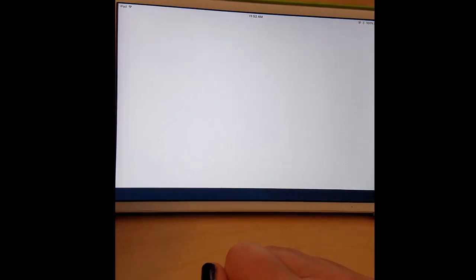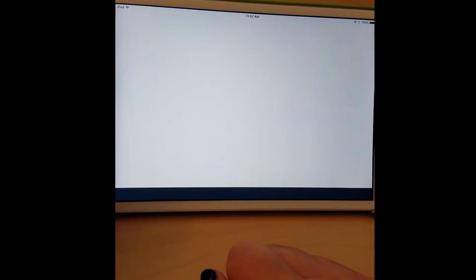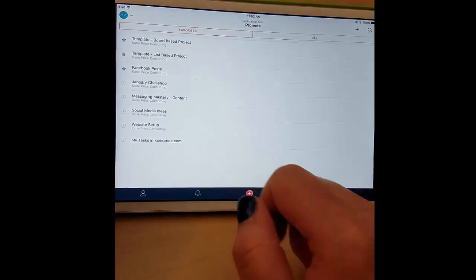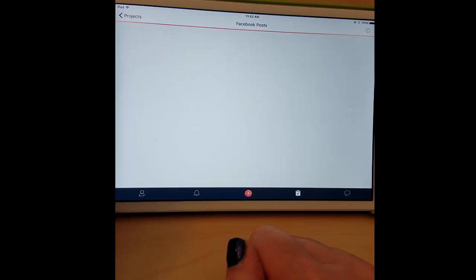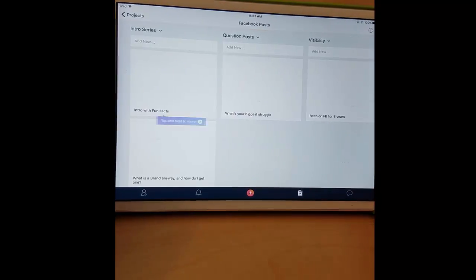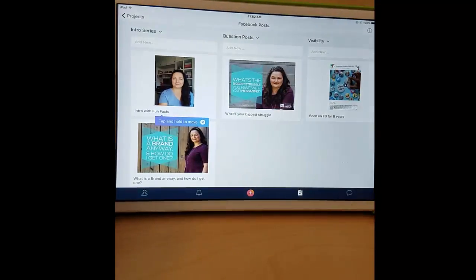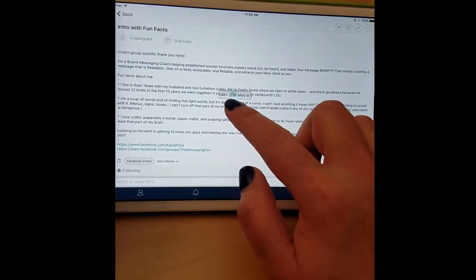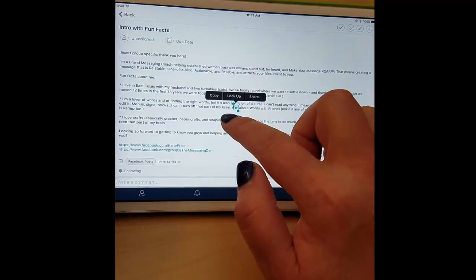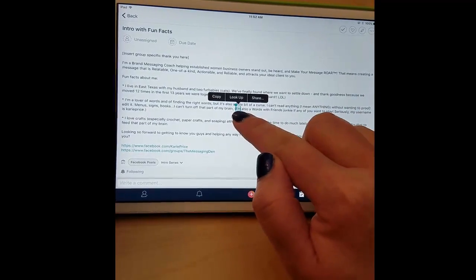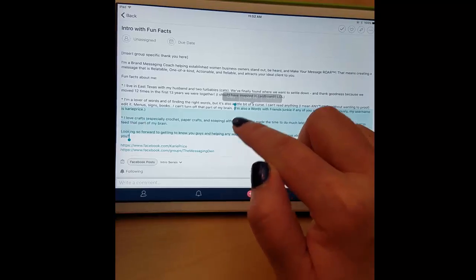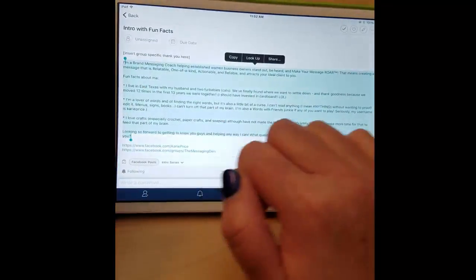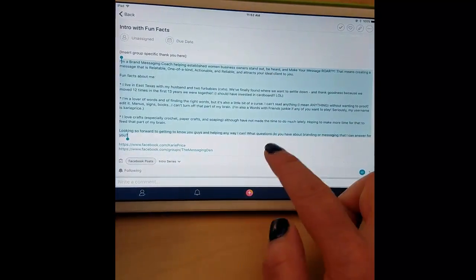So if I go into the Asana app, let's go into my Facebook posts. There it is. Okay. Oh, look, I have an opportunity to share my introduce myself post into a new group that I was just invited to. This is the one downfall. Okay, so I have to select the area. Asana works a little bit differently, but I select all of the content and copy.